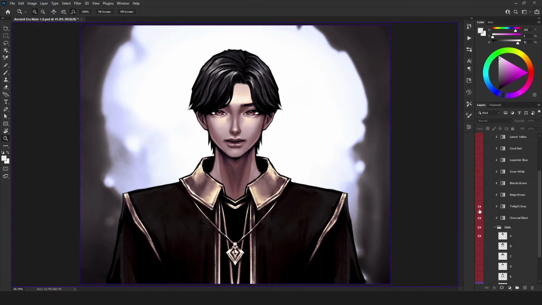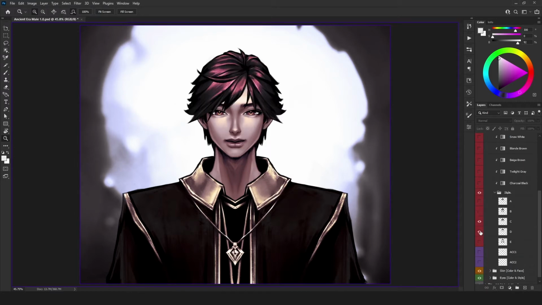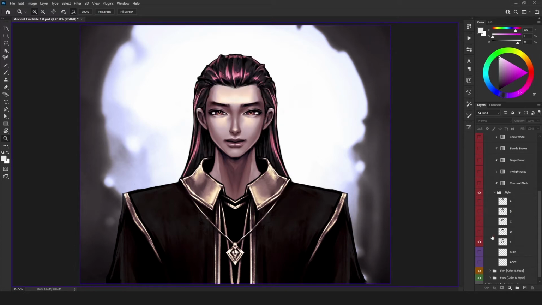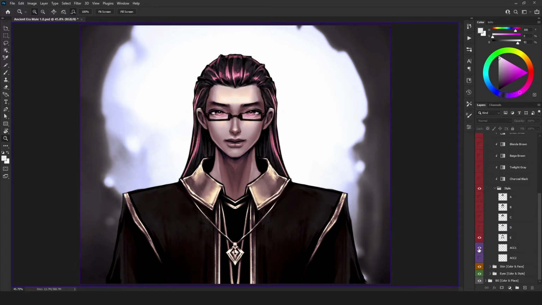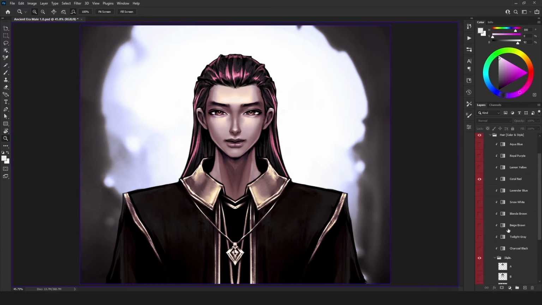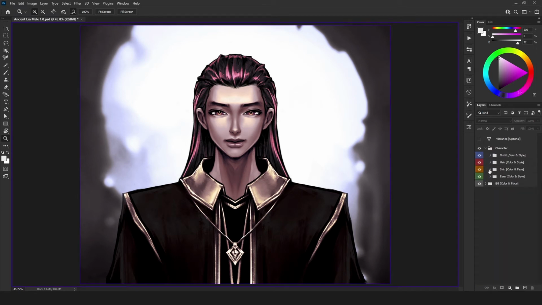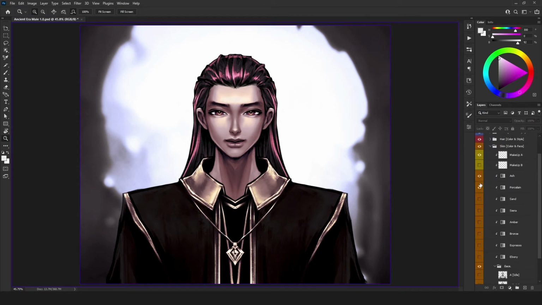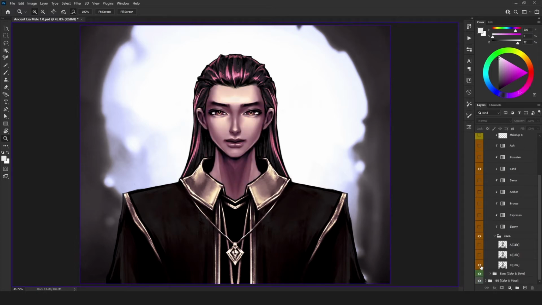These are the hair options. Including some accessories you can add. You can change the skin color as well. And face types.